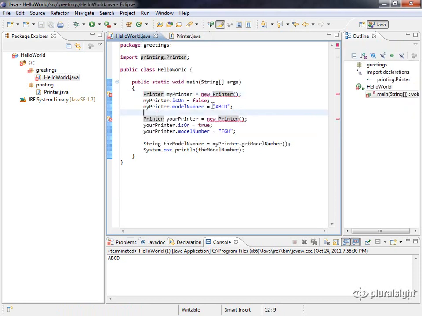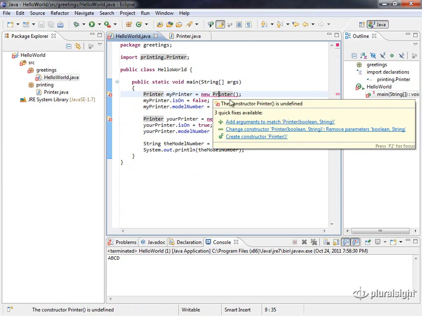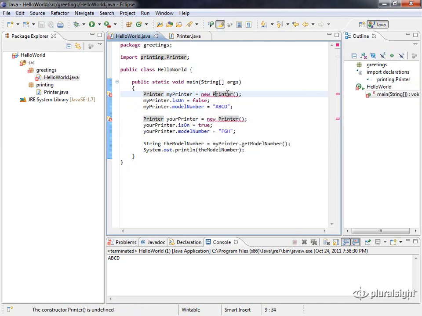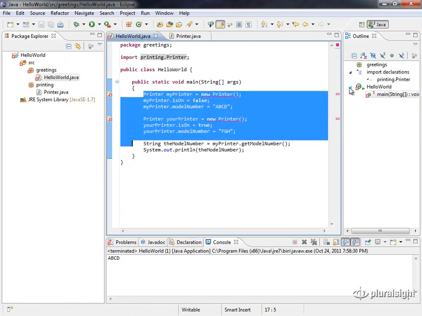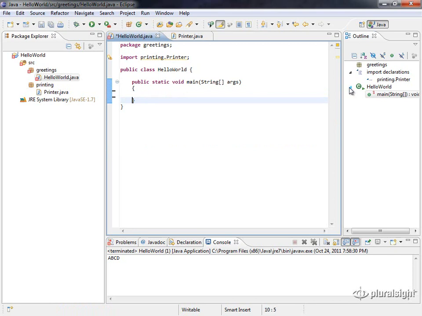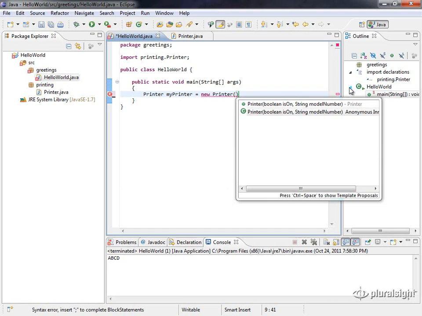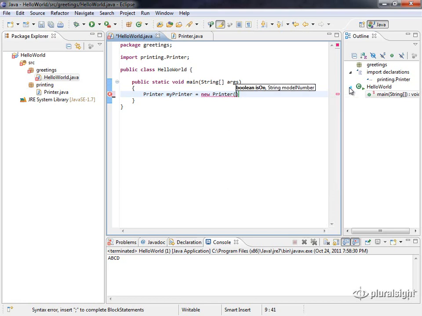So let's go back into our Hello World, and now you can see that we don't have a default constructor anymore because we've created an actual constructor. And so now we have to use the constructor we created. We have to actually pass in some parameters into our constructor. So I'm going to get rid of all of this code, and we're going to start over here and just create a new printer. Let's create a printer called myPrinter, and we'll do new Printer, and I'm hitting Control and space to see this list of what the parameters are.